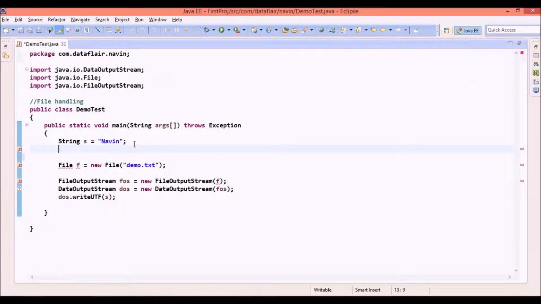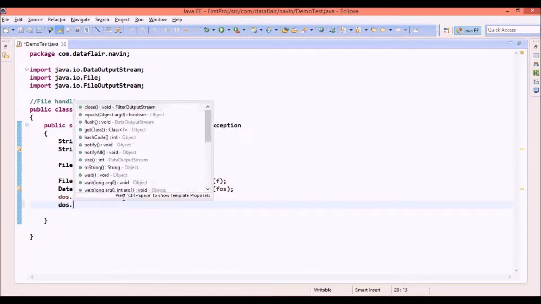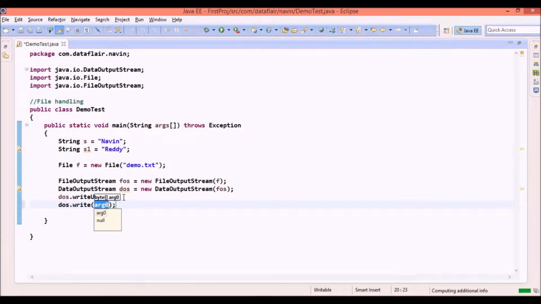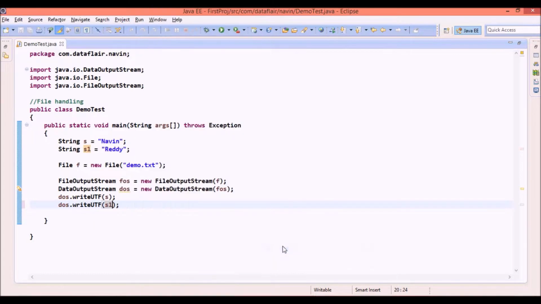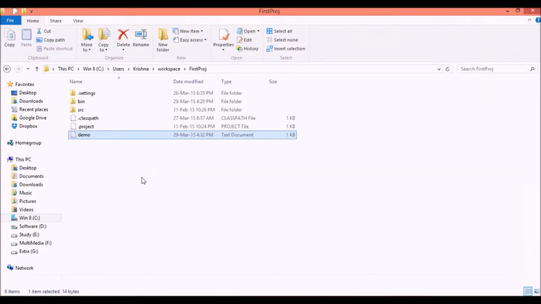We'll say String s1 equal to, in this I will put my surname, which is Reddy, and a colon. And let me go here: dos.writeUTF, and in this I will pass the object, which is s1 this time. And let me run this again. So if I say run as application, let's go to that file and open this.